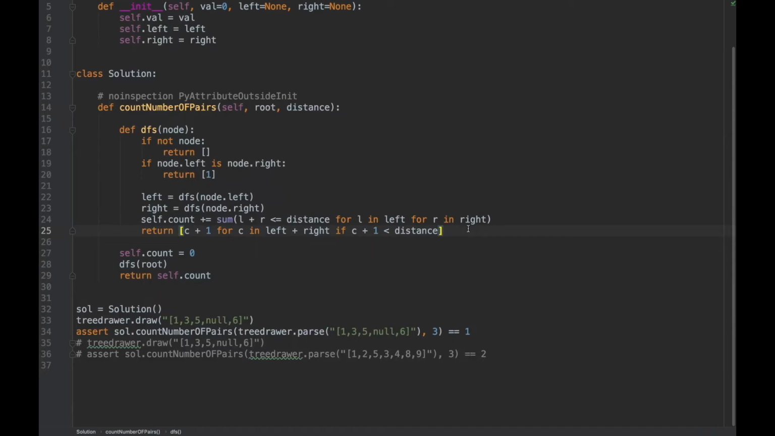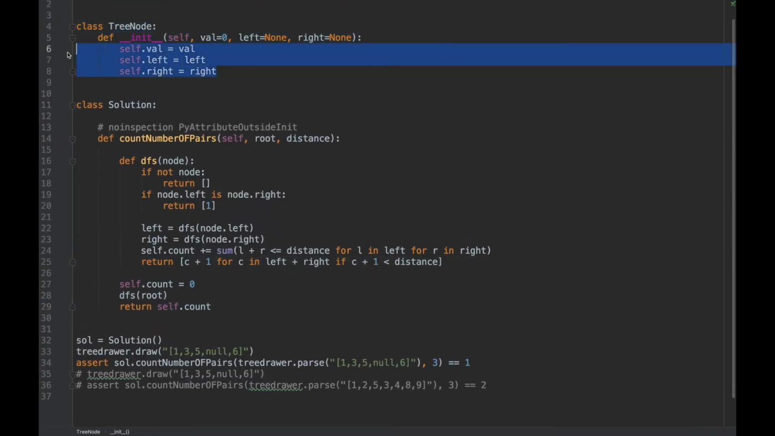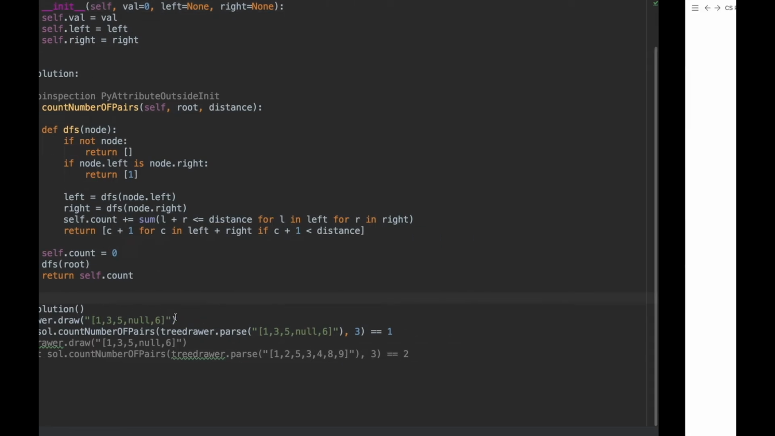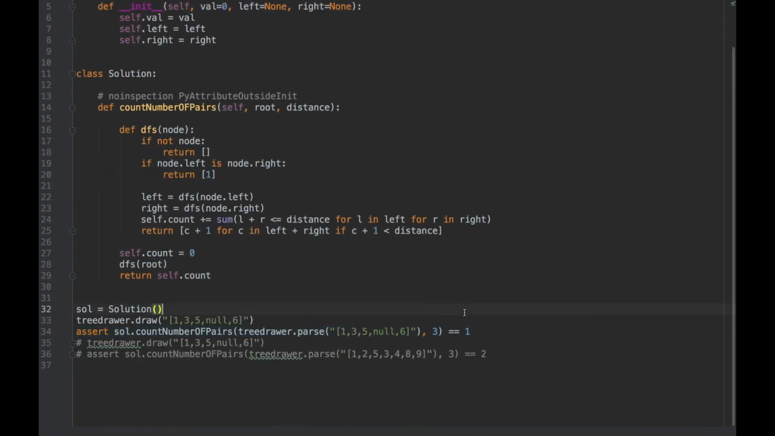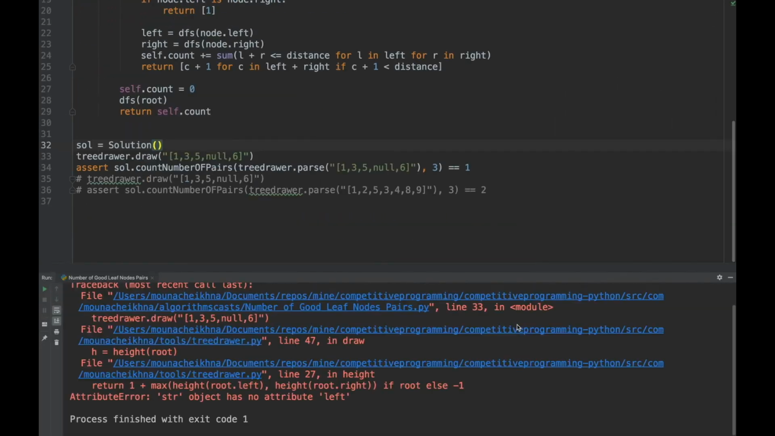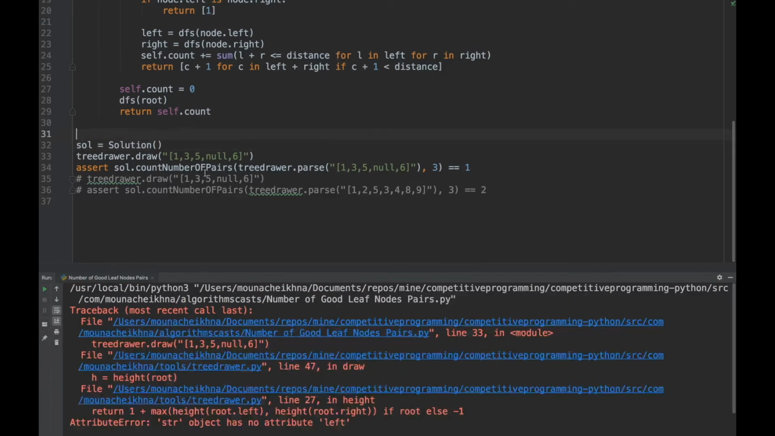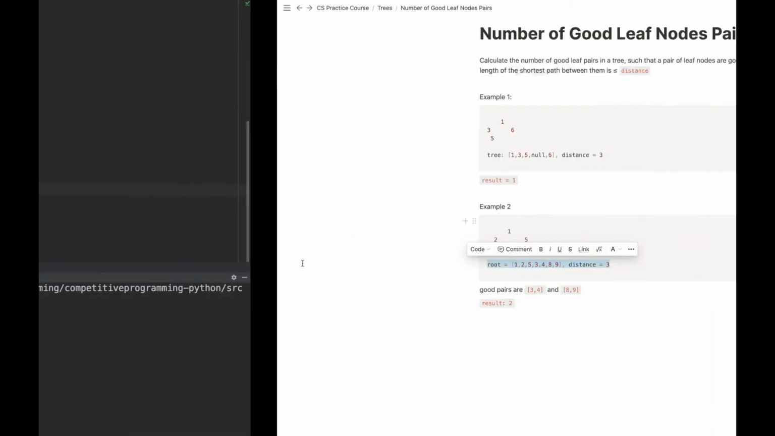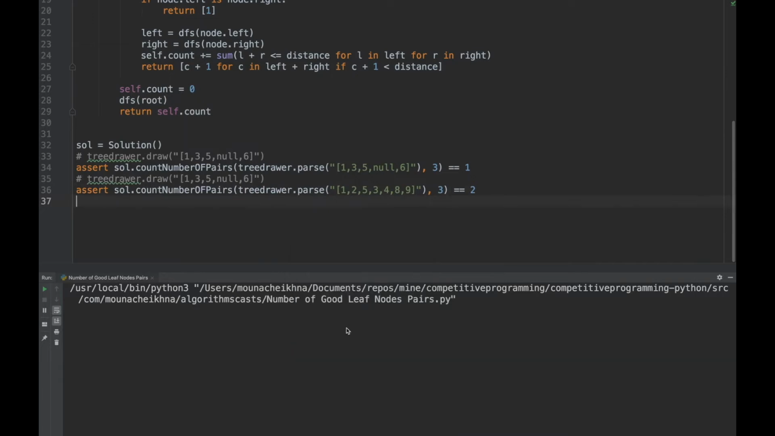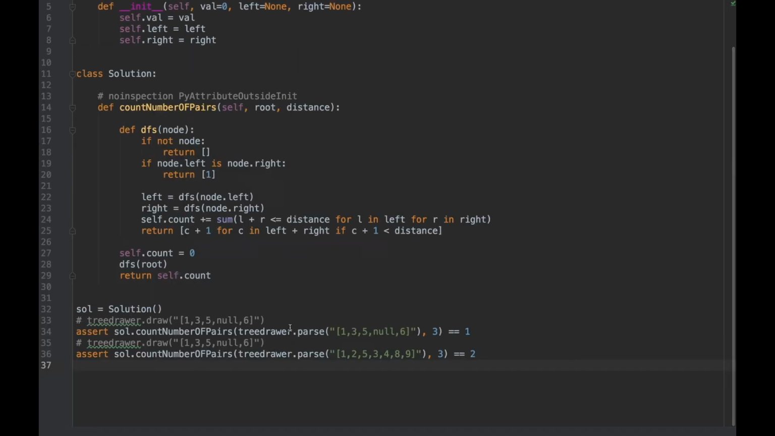Okay, so I typed down the solution here. We have a tree node with the value, and the left side and the right side. The first example here is the example that we saw, which gives us 1. So let's just see first what the tree will look like. Sorry, we just expect 1 here. Let me just comment this out. And the test passes. For the second example, which is this one here, we expect 2. And this test passes as well.